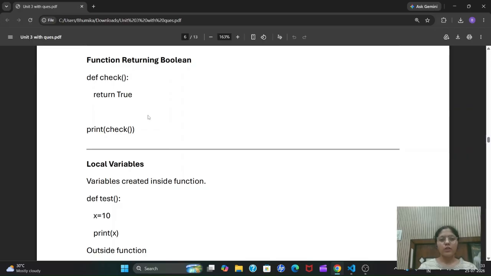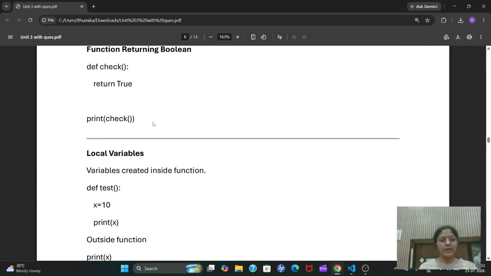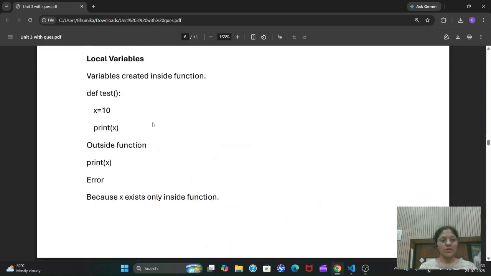Now the function returning boolean. So what is a boolean value? A boolean value is true or false. These two are the boolean values. This will check whether the statement we are passing is true or false. If it is true, it will return true, and if it's wrong, it will return false. So def check, return true, print check. So this is the syntax of returning a boolean value.